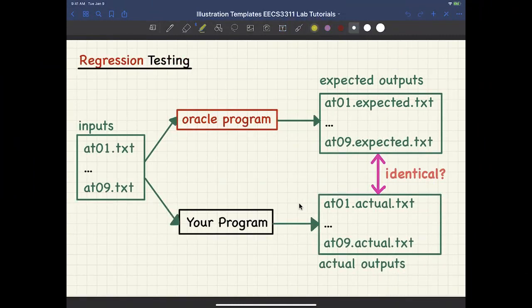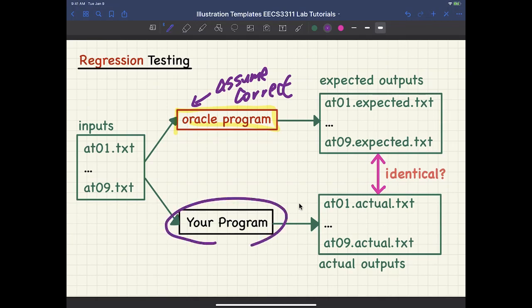So basically, oracle is given to you. So this is something we assume to be correct. Okay, of course, if you find any bugs, let me know. I may have to fix them, but assume that it is correct. Okay, and this is your program over here, which we want to make sure it is correct before you submit. Okay, so now both of them will take a common set of inputs over here, 8001 up to 8007 in your case, but you can develop as many as you can.